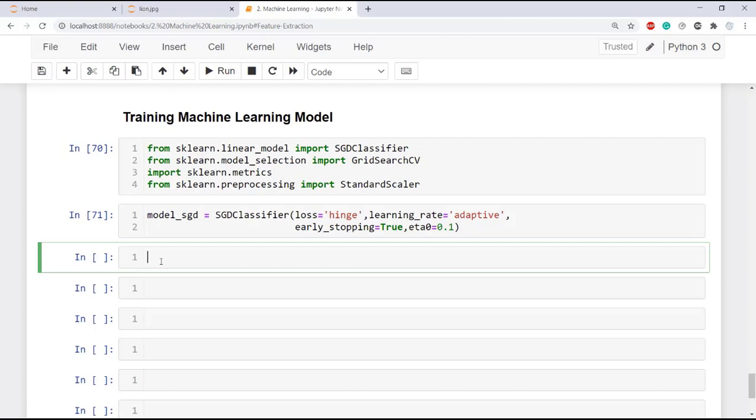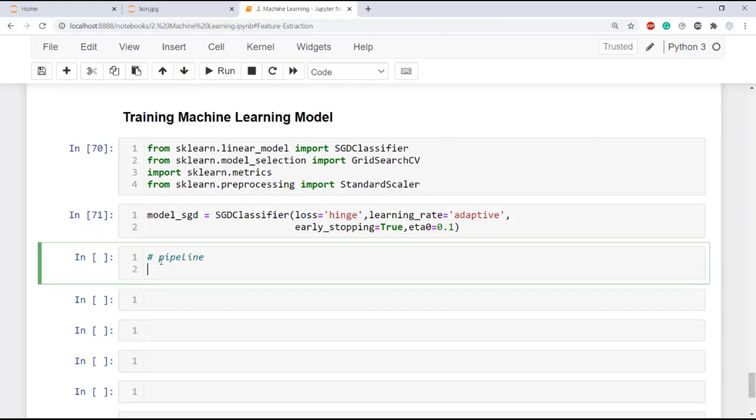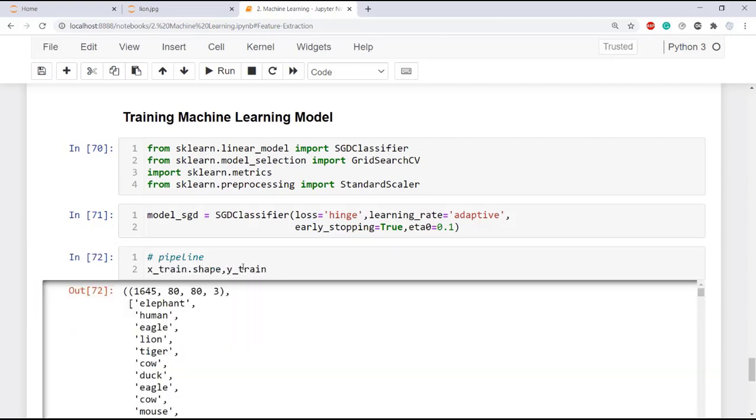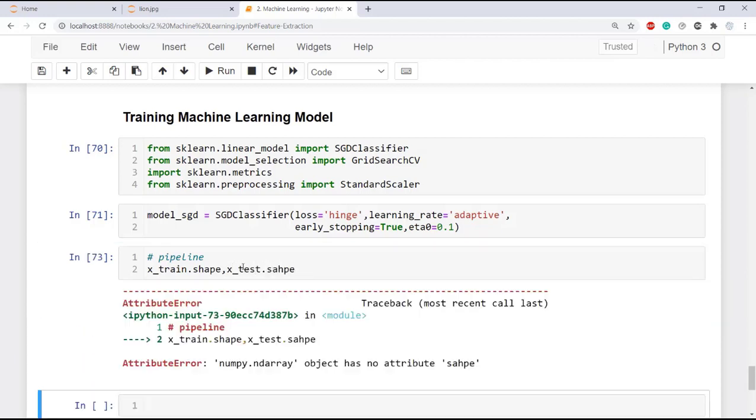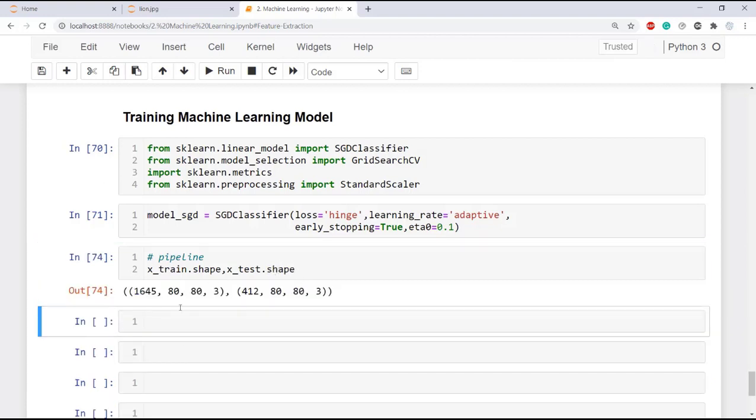Now let's define the pipeline here. The first step is that we have xtrain and ytrain. So xtrain dot shape and ytrain dot shape, and xtrain dot shape and xtest dot shape is there. So this is what basically we have.